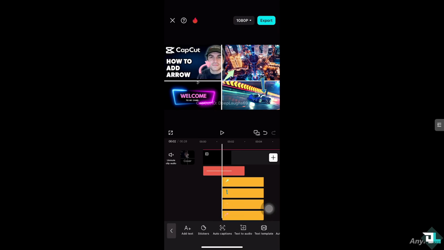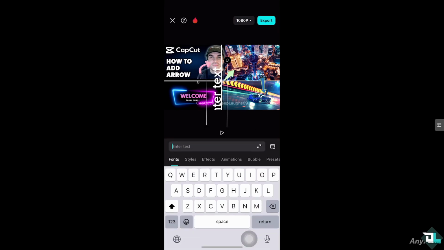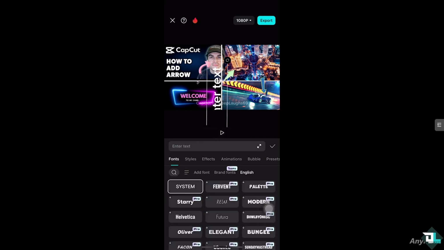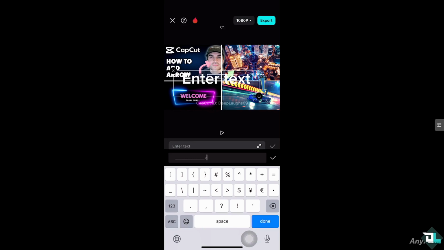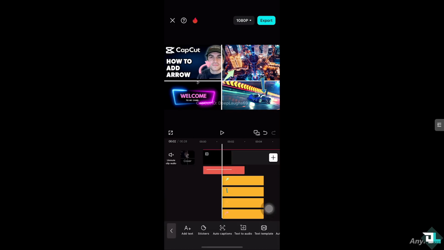So that's one way. Another option is adding text manually. All right, so enter text. I'm going to make sure the text is different. The text here, type in an underscore, you see that? And then place an arrowhead. Now, as you can see, this is going to be the arrow. You see this? That's going to be the arrowhead.